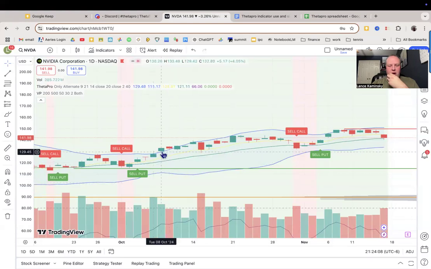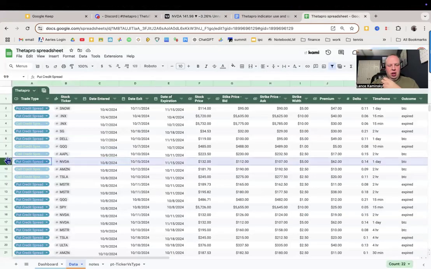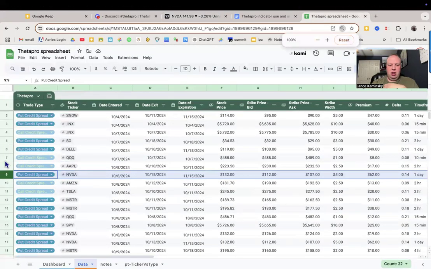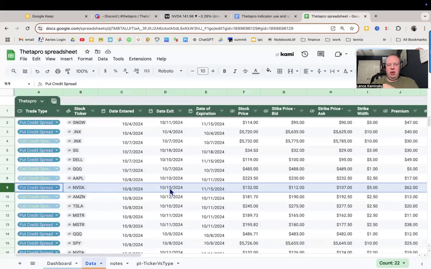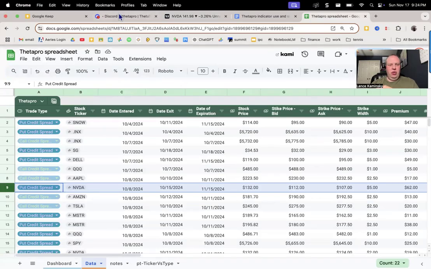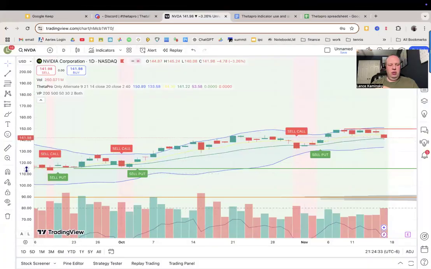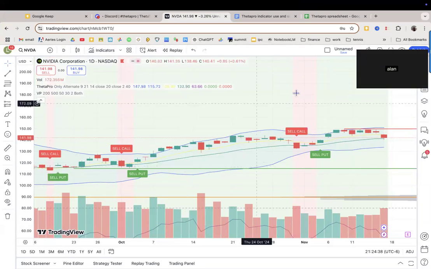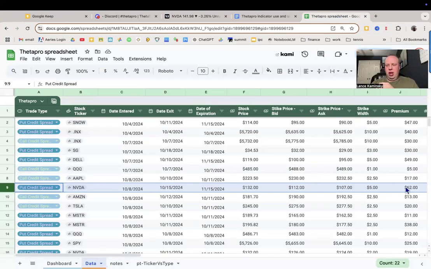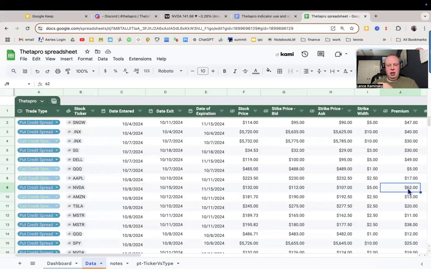So right here, I got sell put. I didn't take the sell call, but on the 8th, I did a sell put right here. I'm just looking at this line right here, and it's a little hard to see. I sold to the 15th, and I sold a 112, 107. So I sold the 112 put, which was right about there, and it worked out. So I took in $62 off that in about a week.